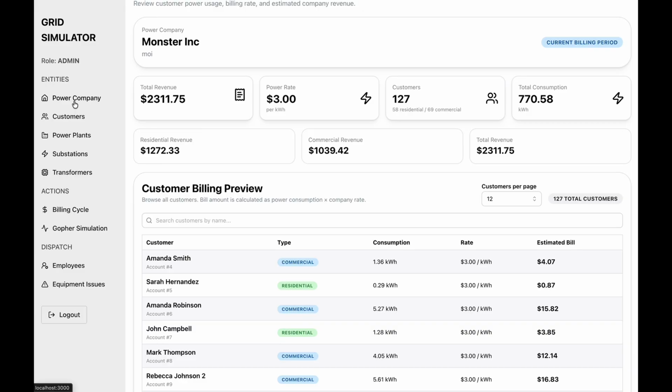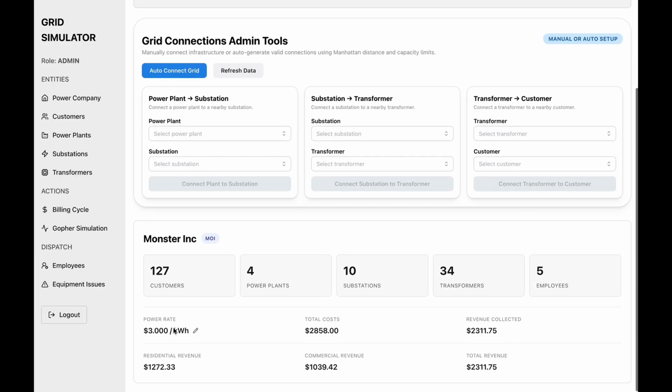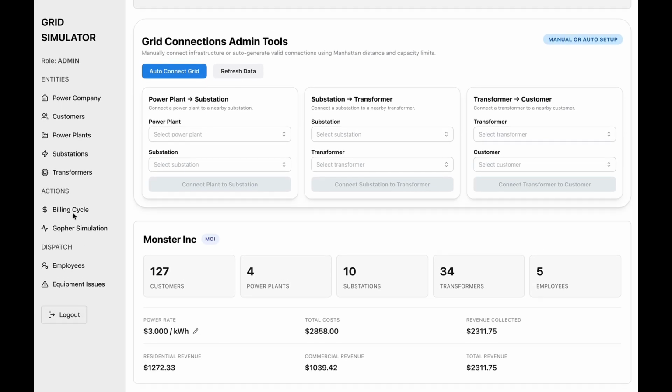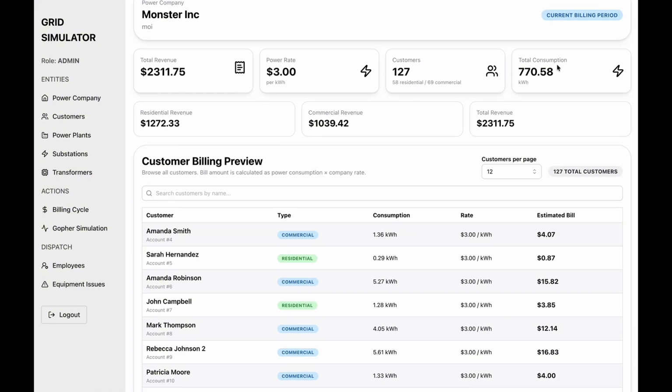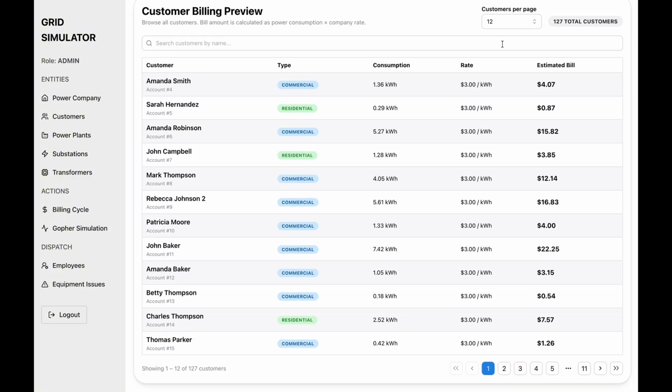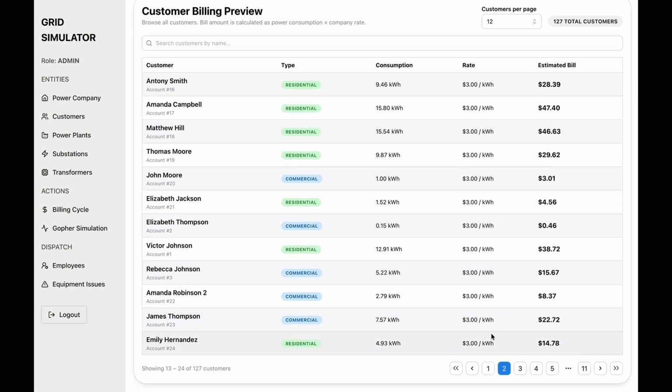And it's the same as our Power Company's panel below here. Exactly the same price. And let's go back to the billing cycle. We're able to see the total consumption of our users for both residential and commercial users. And you can calculate the total customers we currently have, and we also show that we have 58 residential customers and 69 commercial customers.